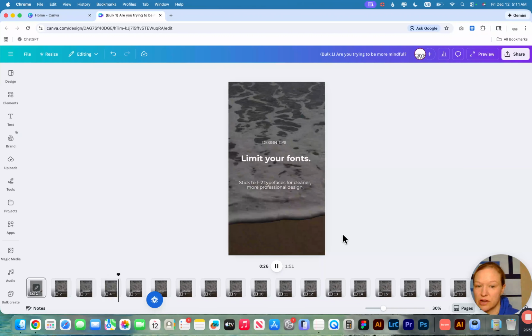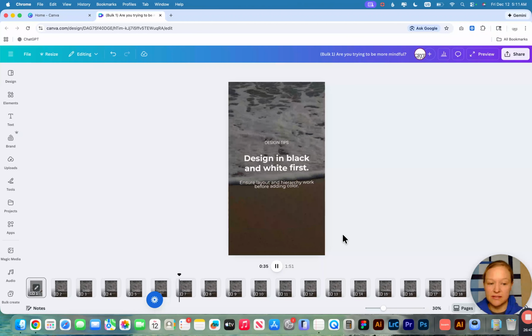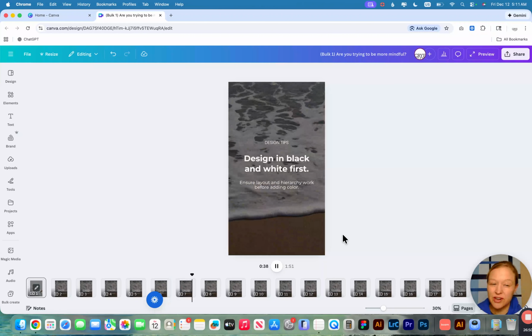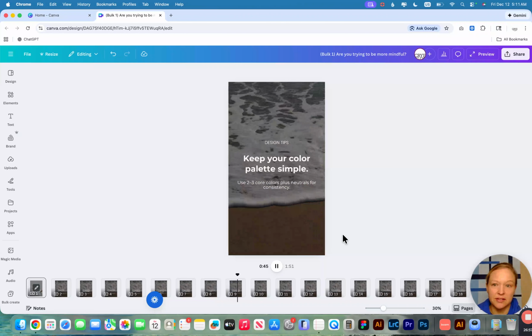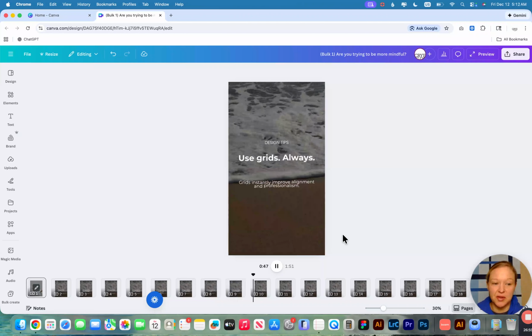So you can see these are now just playing. So again, I would need to edit several of these, probably add some of my own video in the background and tweak some of the text. I now have tons of content that I can put on my stories.